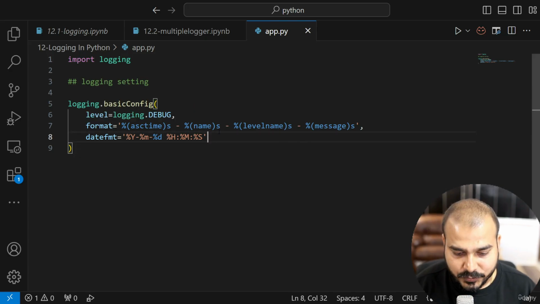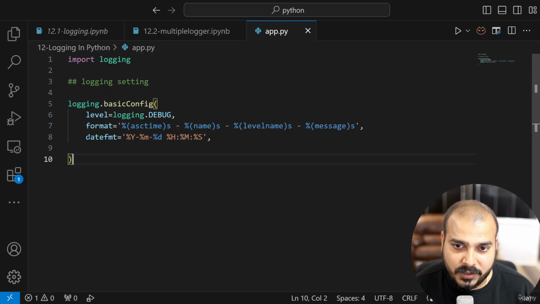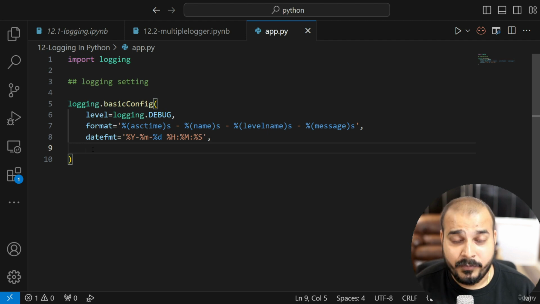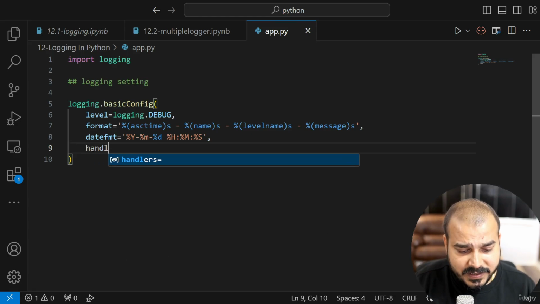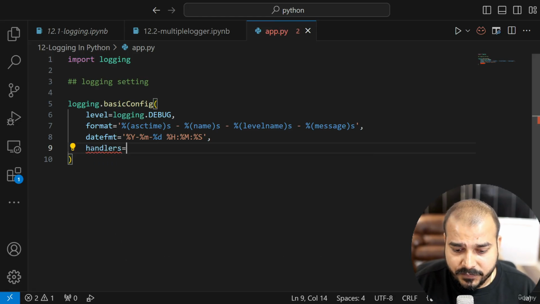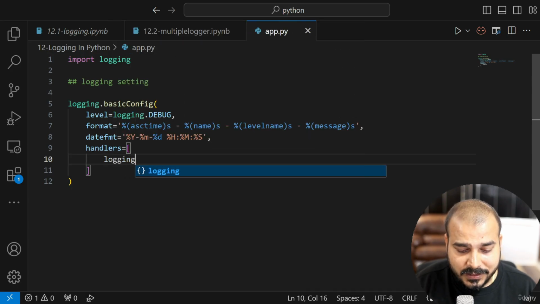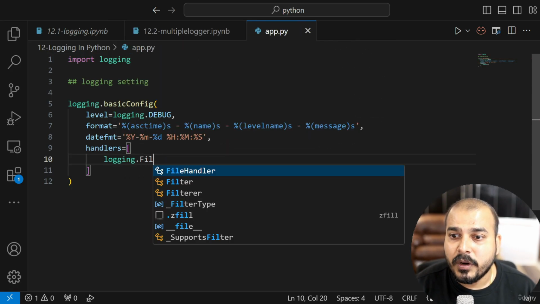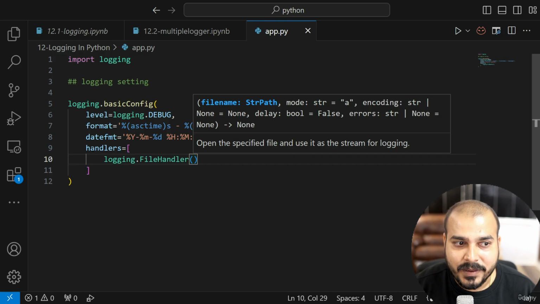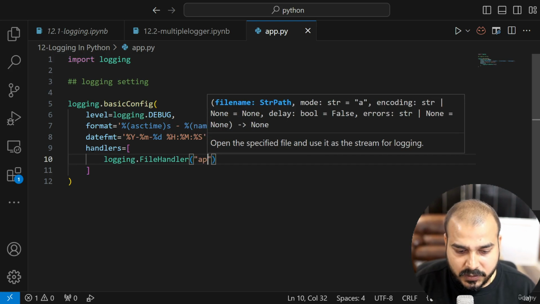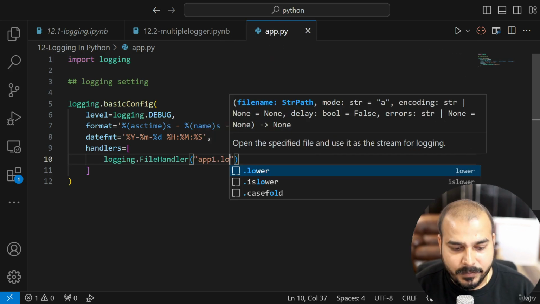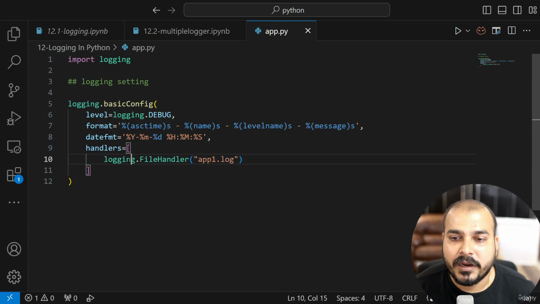Now one more parameter which we can specifically work with, because I can also go ahead and write my file name where I really need to put all the logging information. Along with that, this parameter I have not discussed earlier, which is called handlers. Okay, so here I'm going to define my handlers, and this will be in the form of a list. First of all, inside the handlers, I can go ahead and write logging.FileHandler, and this will basically be my file name, right? So let's say app1.log will be my logging file name, and this is how I can also go ahead and put it.